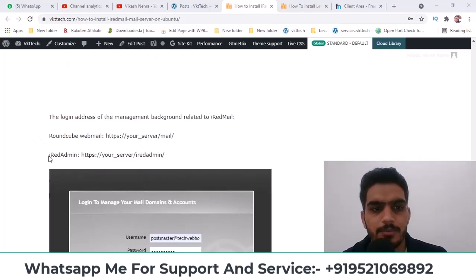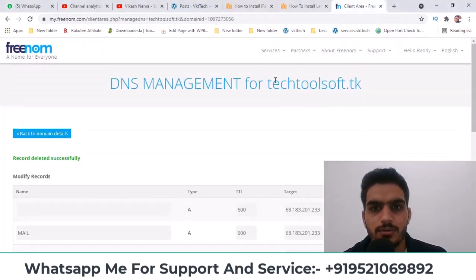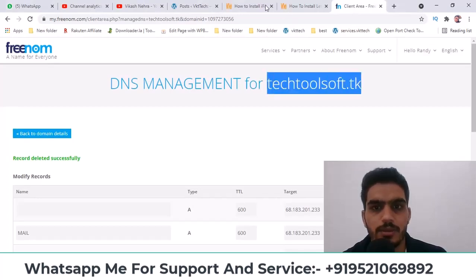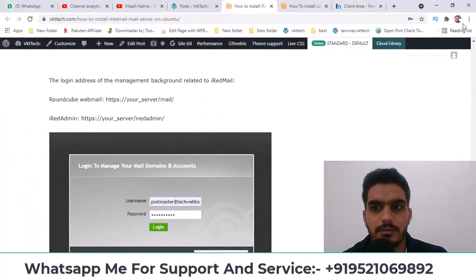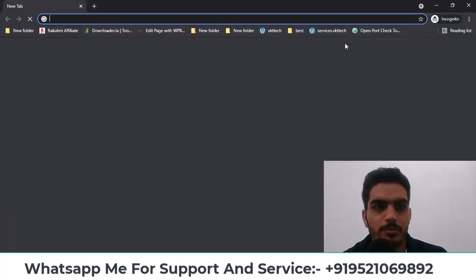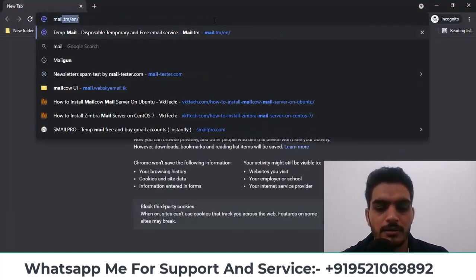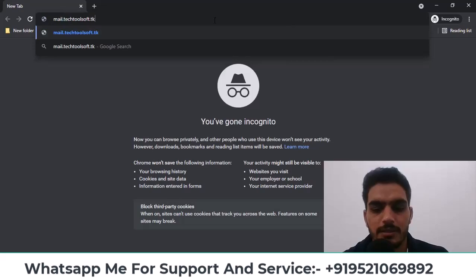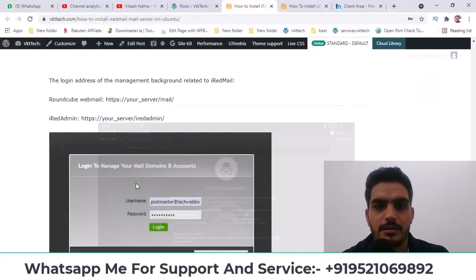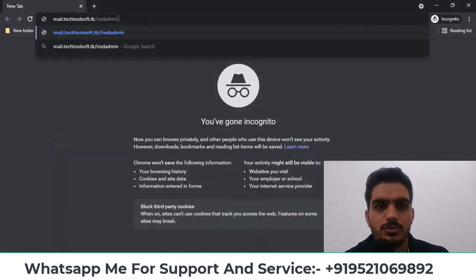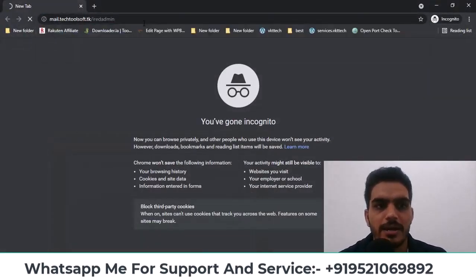you need to open iRedMail. To do this, copy your domain. Open a private tab in your browser and enter mail, followed by your domain, then /iredadmin. This will open the admin login for iRedMail. Currently, there's no SSL certificate. We'll install our own SSL later.